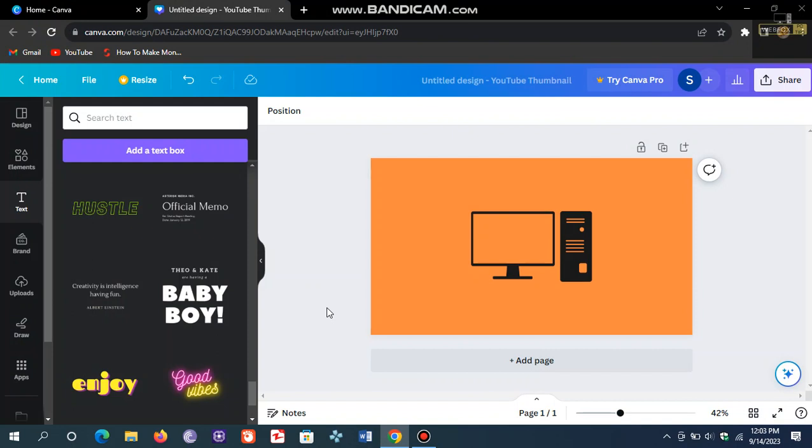In today's Canva tutorial, I will show you how to change the color of your picture or logo. Let's say we have a logo that is black in color and we want to change its color to white.